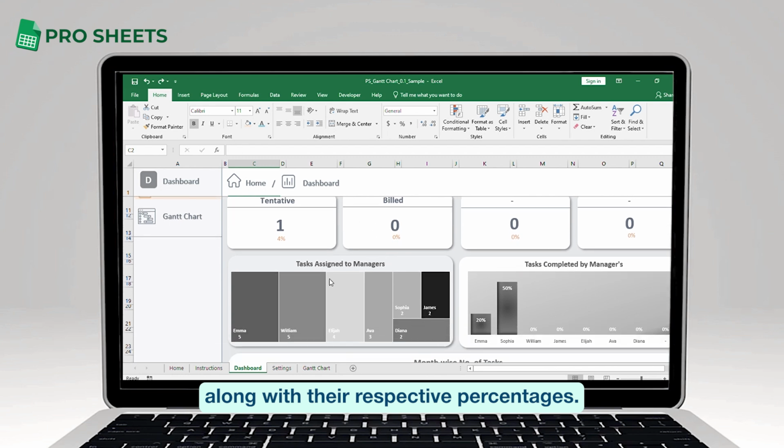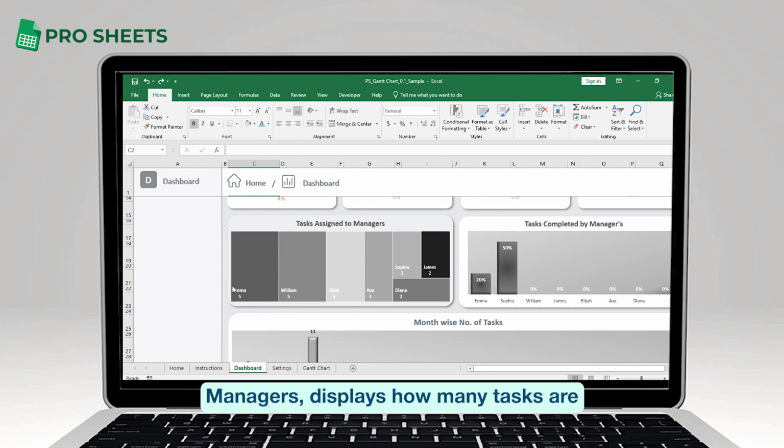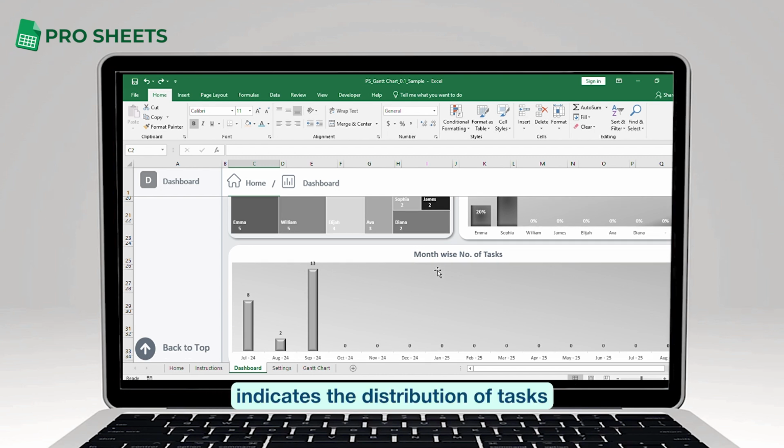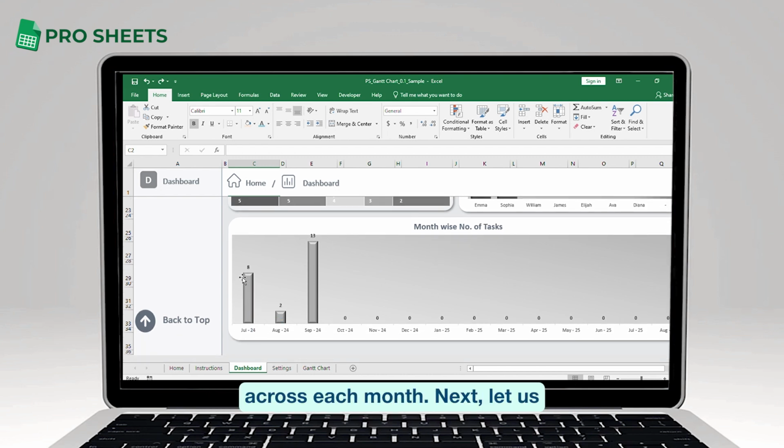with their respective percentages. Additionally, the dashboard provides information on tasks assigned to managers, displays how many tasks are assigned to each manager by name. Tasks completed by managers, shows the percentage of tasks completed by each manager. Month-wise number of tasks, indicates the distribution of tasks across each month.